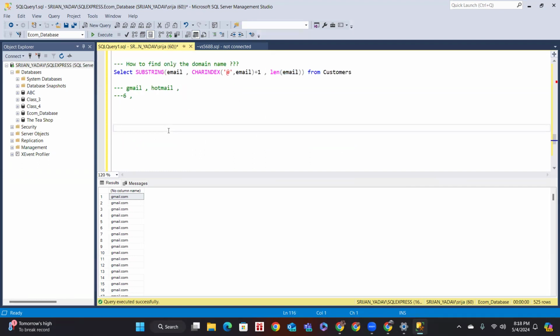Now we'll talk about multiple other functions as well, and we cannot cover all the functions here, but I'm covering some of the important ones. So reverse: if you want to reverse something, you can use the reverse function. If you pass anything in the reverse function, it will give you a reversed value.